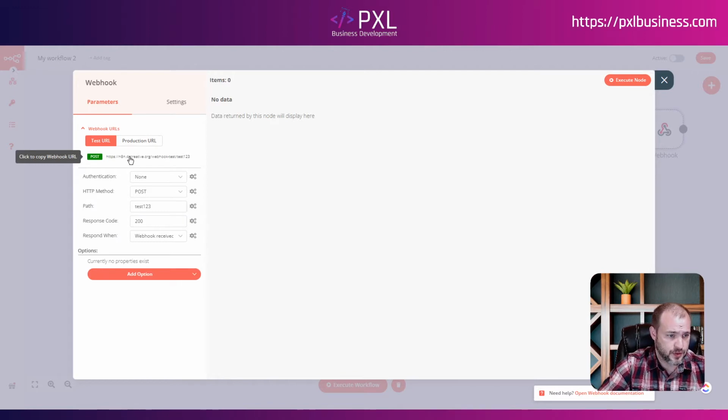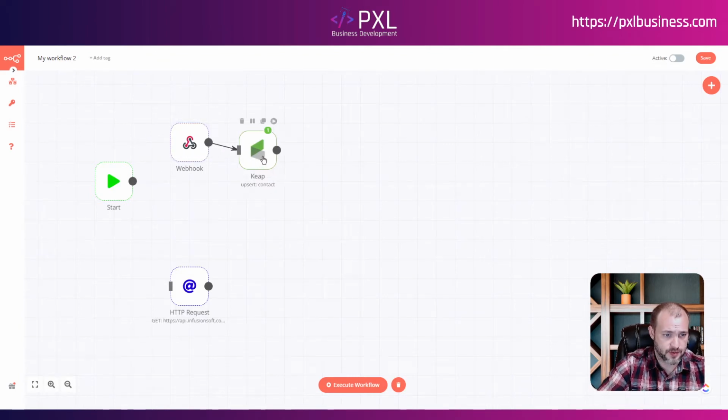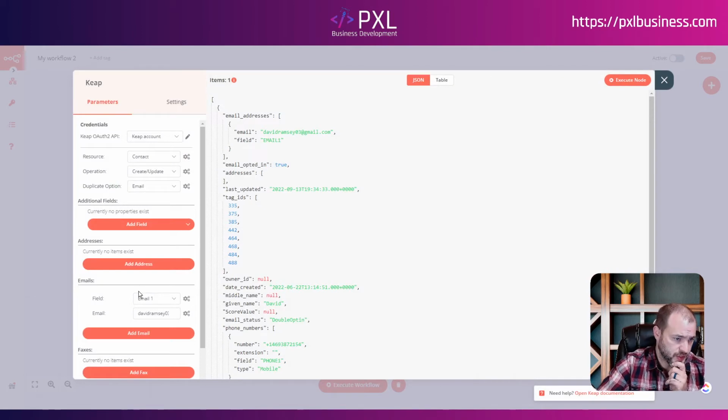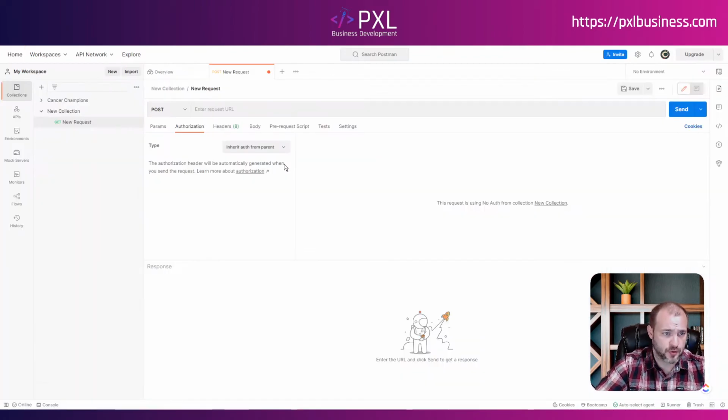I'm going to copy this URL, and I'm going to connect this node to the input of the Keap contact record, which is just using fixed data at this point. So we're going to go ahead and save this, and I'm going to come over to my Postman window so I can use this to just send a URL.